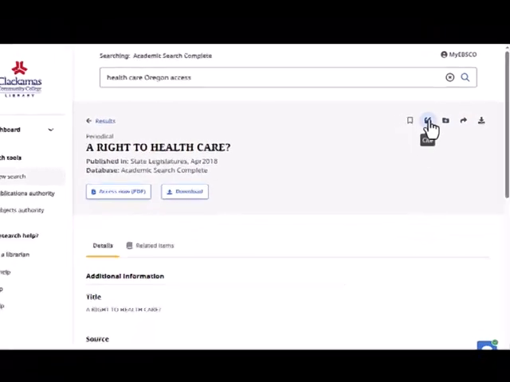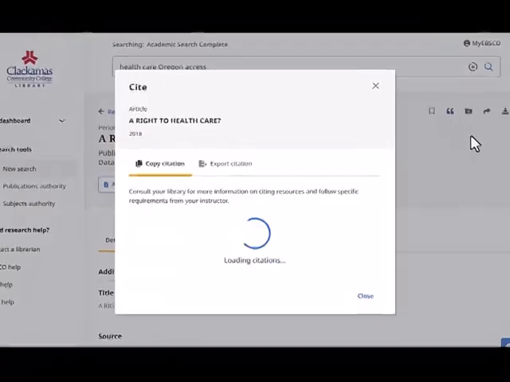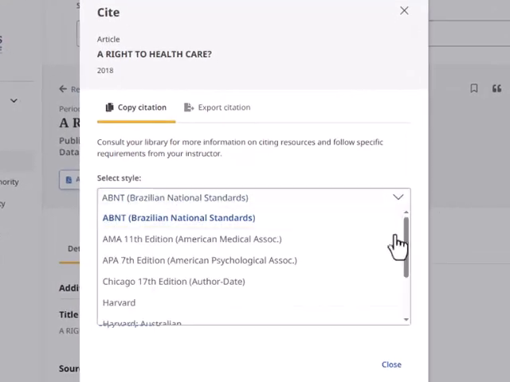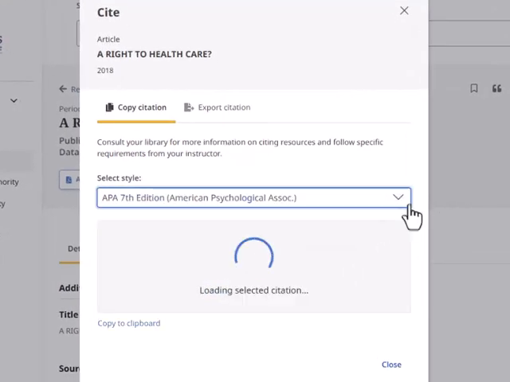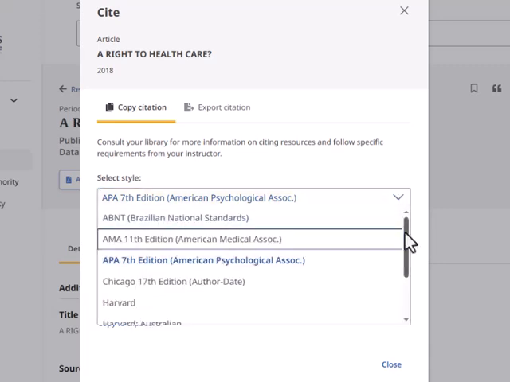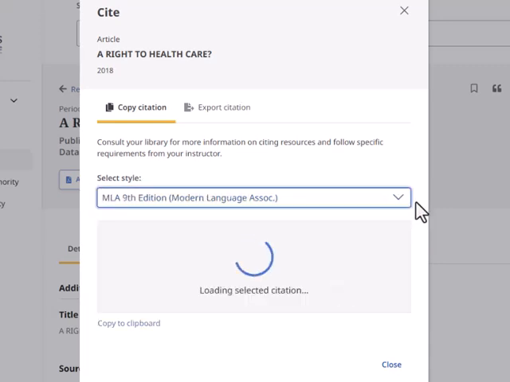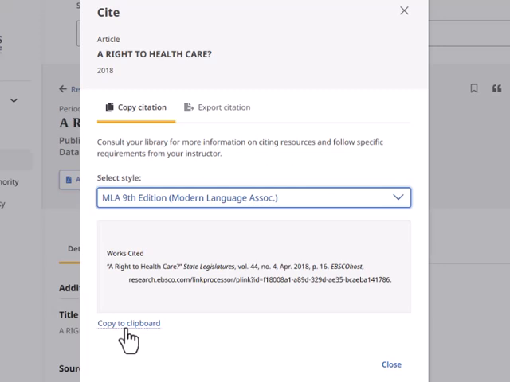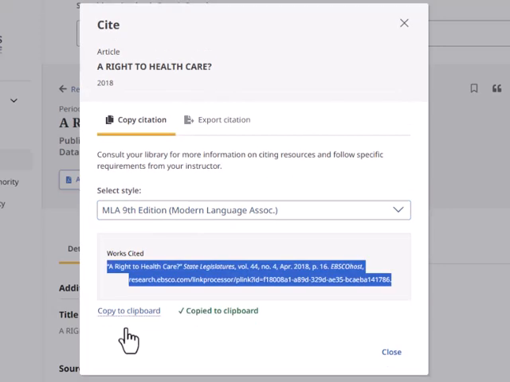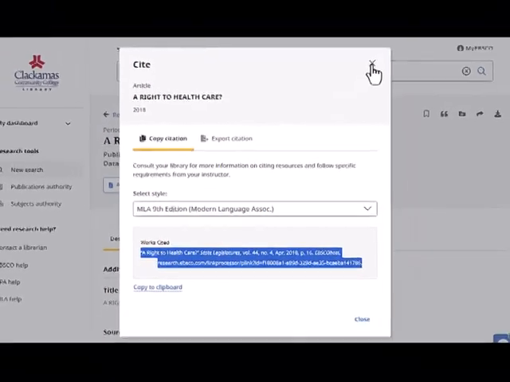This quotation mark icon represents Cite. Select it and you can retrieve a pre-made APA or MLA citation of the article. Select your citation style from the drop-down menu, then select Copy to Clipboard. You can then paste your citation wherever it needs to go. As always, check the accuracy of this auto-generated citation.